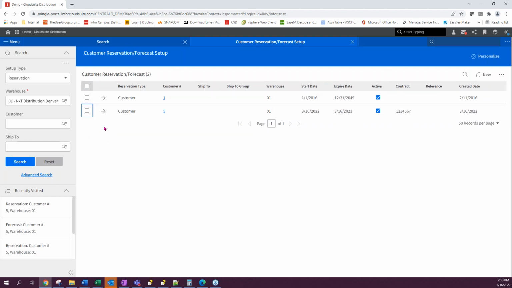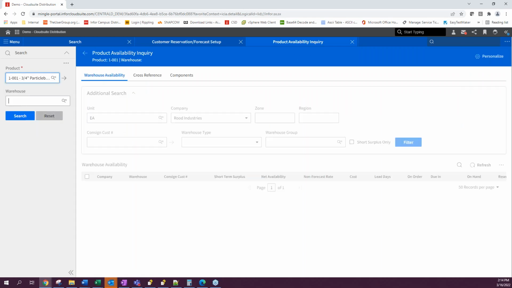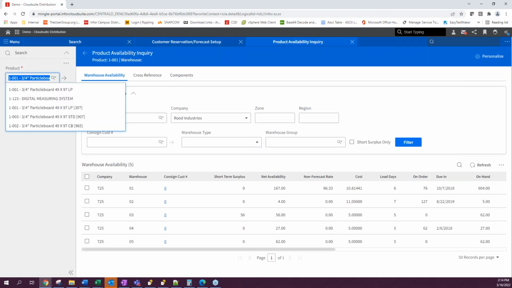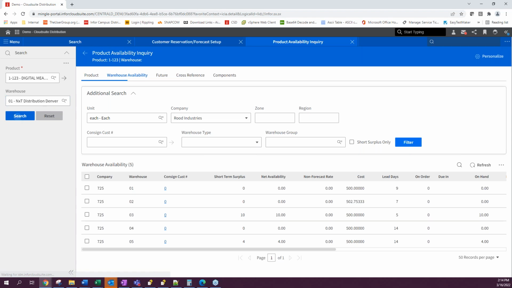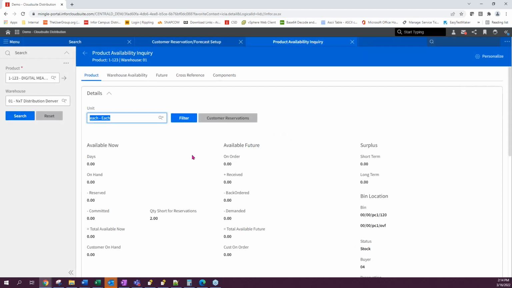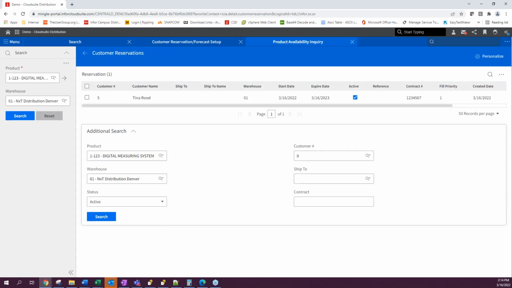So let's see what that did. Now that we have our customer reservation set, there's nothing else we have to do in this screen. Let's go to ICIA, which is our product inquiry, and see what it looks like. There's our 10. Oh, wrong product, sorry. Try this again. And then our warehouse, and then our search. So now we see that in ICIA on product view, our customer reservation box is no longer a light gray, it's a dark gray. So if we click on that, we can go through here and see all of our reservations. So we see we have one reservation here.